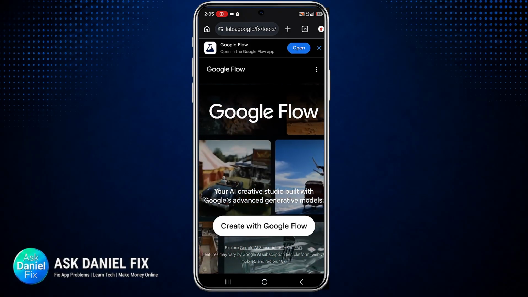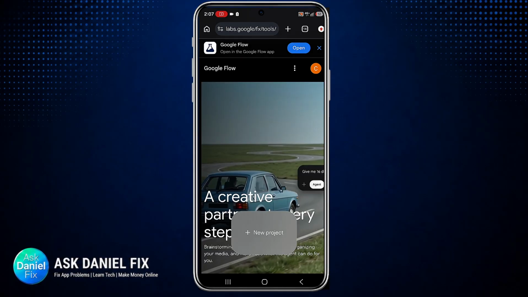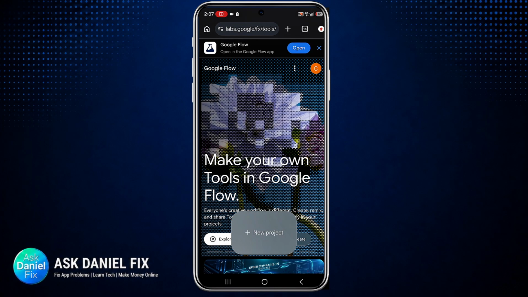You need to go ahead and click on create with Google Flow. You can see that option right here. Click on create with Google Flow like this. So right here, looking on the screen, you can see the option of new project. So you just simply need to go ahead and click on new project like this.